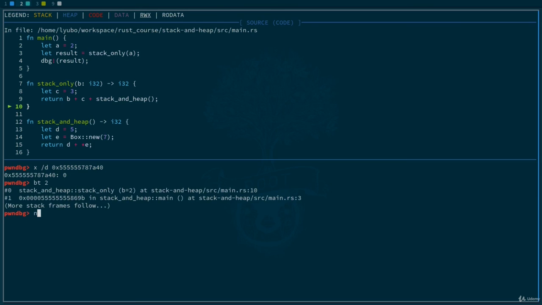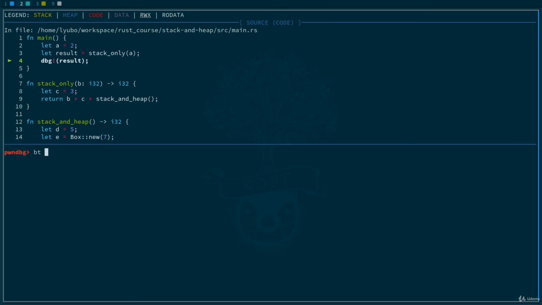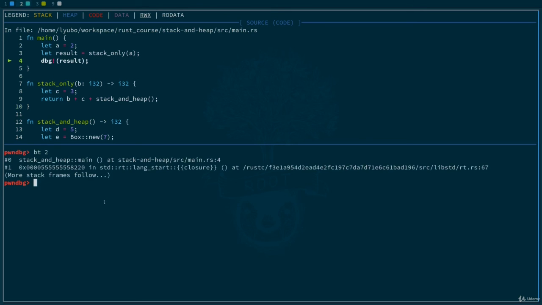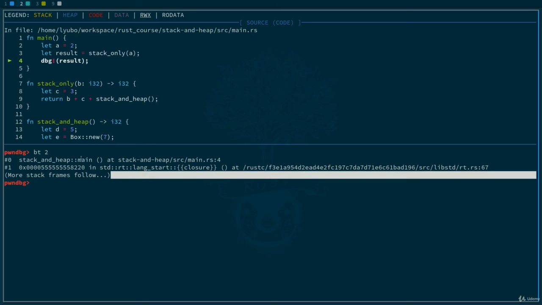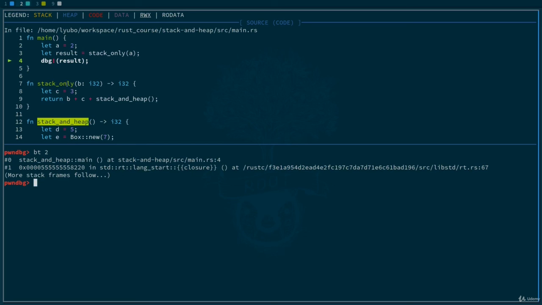And if we continue executing, we're back in the main function, and now we see that our top stack frame is the main one, and below it is some language function that actually started our process. We don't care about that. But yeah, the stack frames for the stack and heap and the stack only have been released. And then we can just continue with our function, and our program exits outputting the sum of all these numbers that we had. So this is pretty much what happens when you run a program.